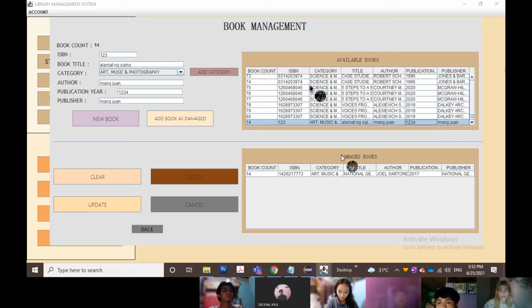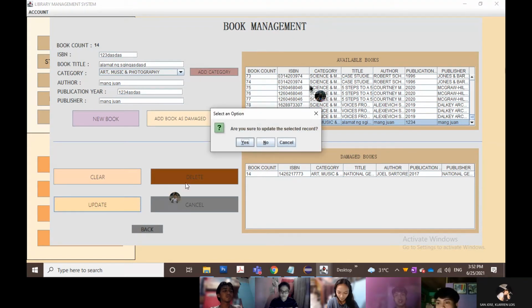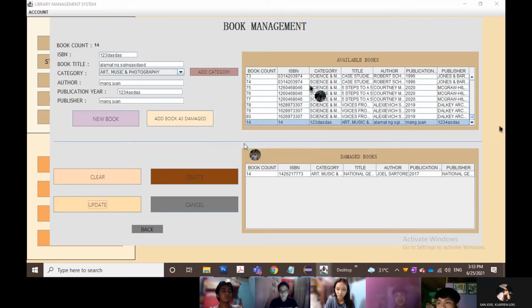And if the user wants to update the book, just simply, and if the user is done updating the book, just simply click the update book. And the confirm dialog says, are you sure to update the selected record? And if the user clicks the yes button, the book will update.